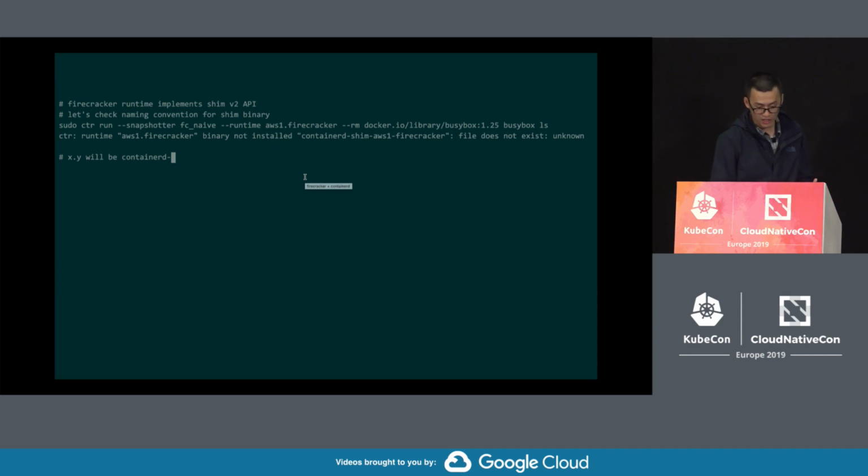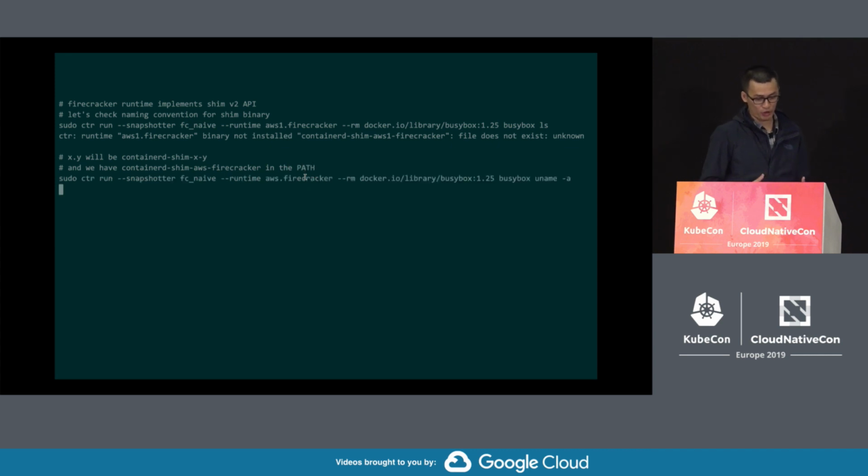So you can see if the runtime name is x.y, it will be converted to containerd-shim-x-y. So you have to follow this naming convention. Fortunately, I have the containerd-shim-aws-firecracker in my path, so you can change the name here.